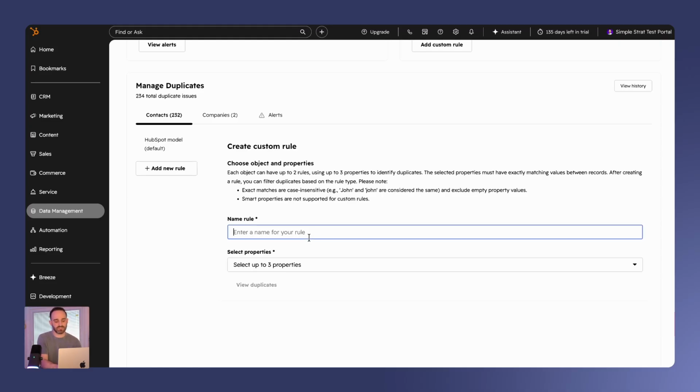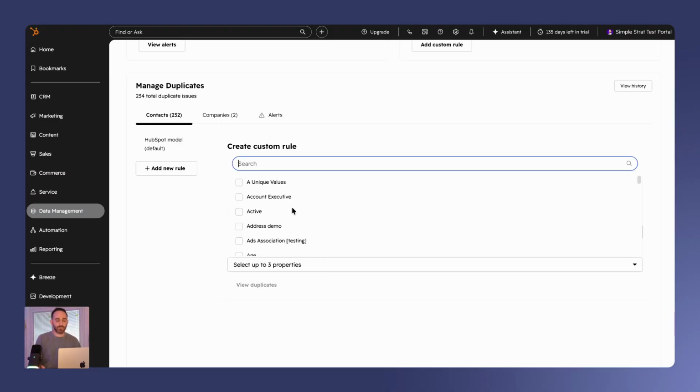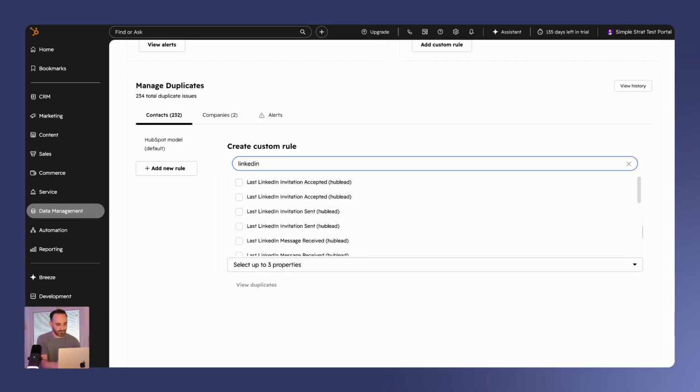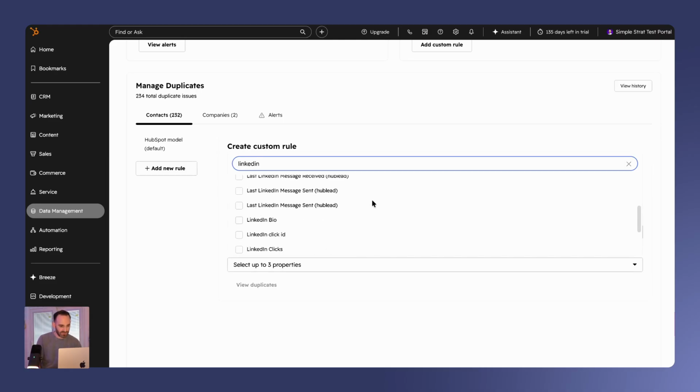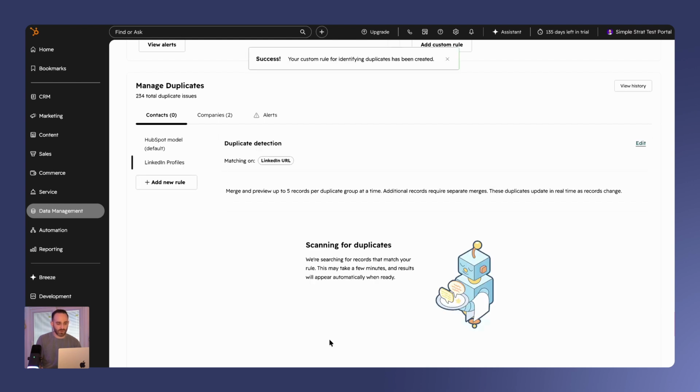So let's call this our LinkedIn profiles. This will be great if you're using data enrichment tools that are grabbing LinkedIn profile URLs as a way to indicate these people might be duplicates. And we'll select our properties. So again, you can do up to 3, whether they're HubSpot created or custom properties that you have created. So let's do LinkedIn. And we will go down to, we've got a bunch of them. Let's do LinkedIn URL and then review our duplicates.